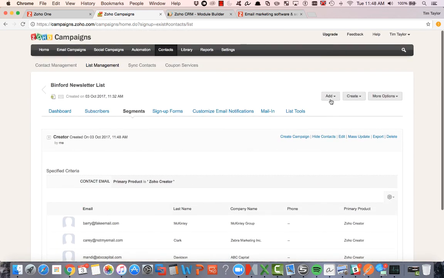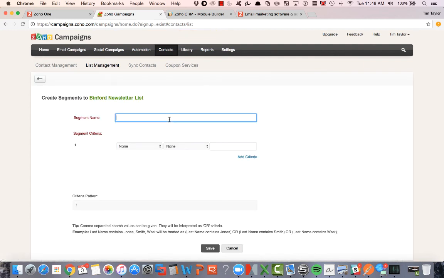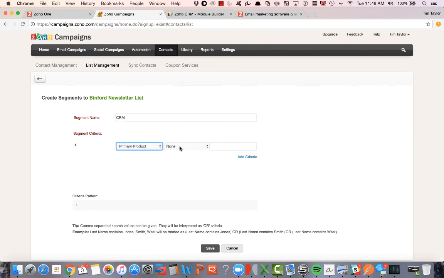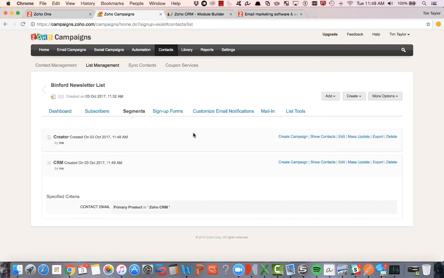And then I'm going to create another segment. Here we go. And I'm going to call this one CRM, and this is where the primary product is Zoho CRM. Now, you don't have to create 2 different segments. Sometimes you'll want to send to the whole list, and other times just a segment. You could create just the one segment, but in this case, I want to specifically send different things to the 2 different groups. So I've got my segment set up, and I'm good to go.